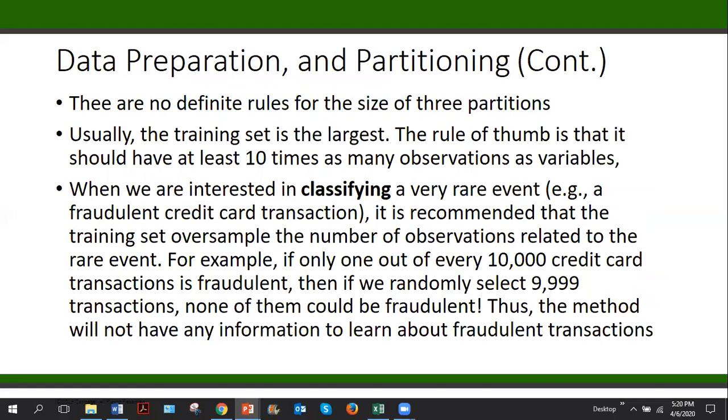So how many elements should we include in these partitions? There is no definite rule for the size of those three partitions. In general, the training set in many cases is the largest. And the rule of thumb is that the training set should be at least 10 times as large as the number of observations.